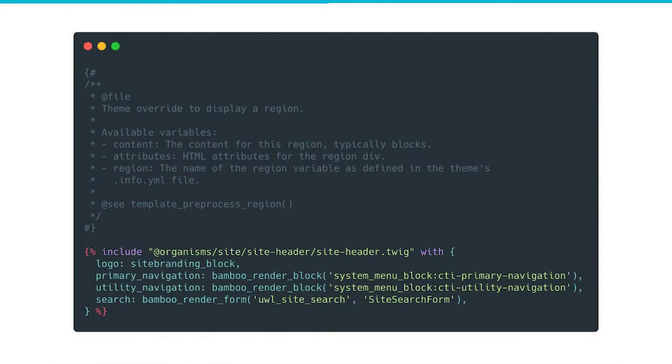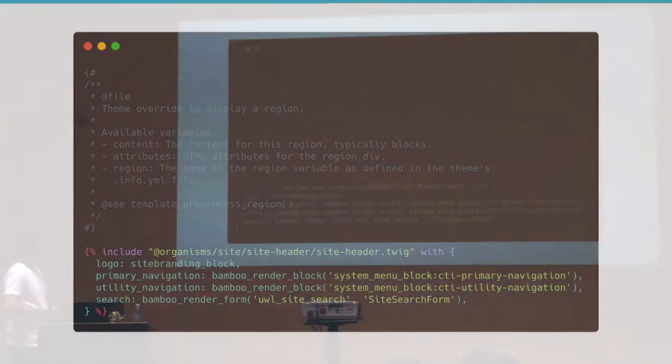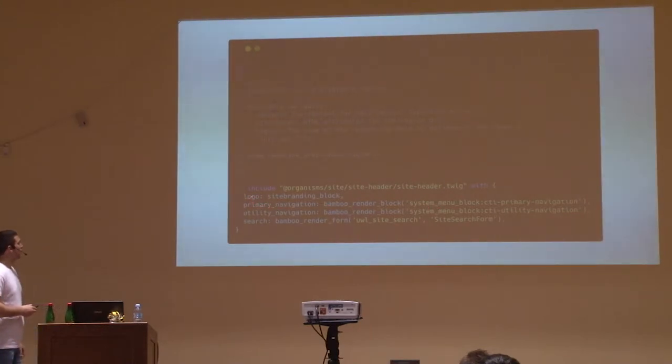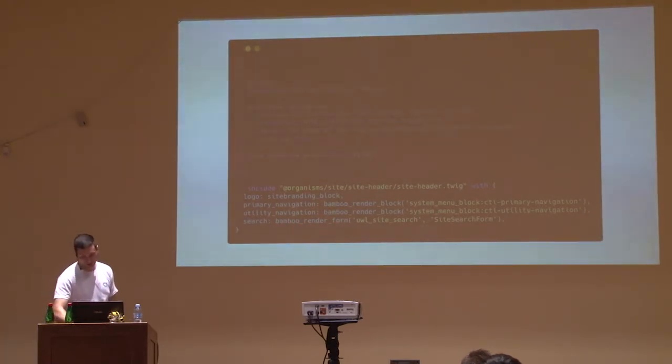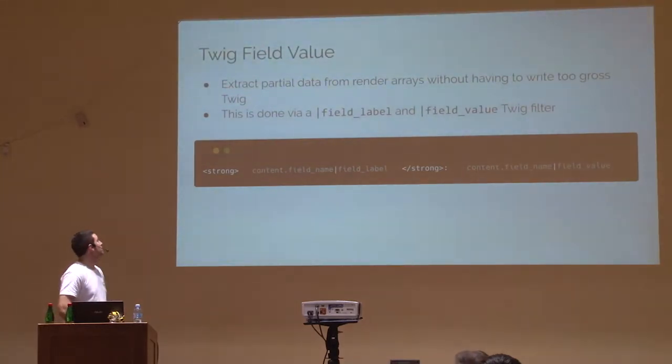This is an example of how we include the organism named site header. And here are the fields that we created in that organism or in atoms that are included in the organism. And this is how we reference a block with bamboo render block, or render a form with the bamboo render form function. This is just a small example of how we use it.